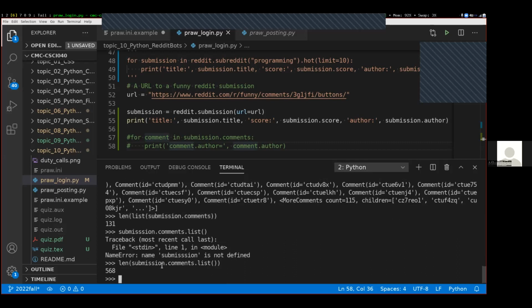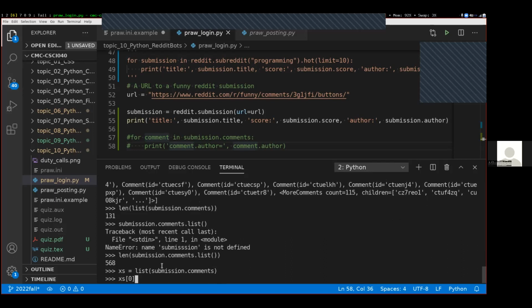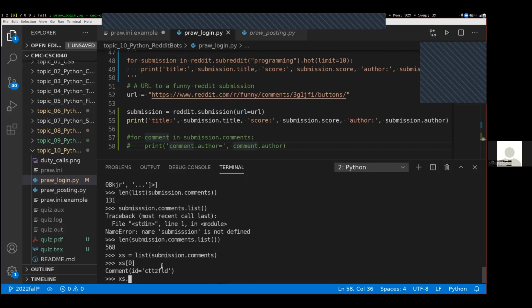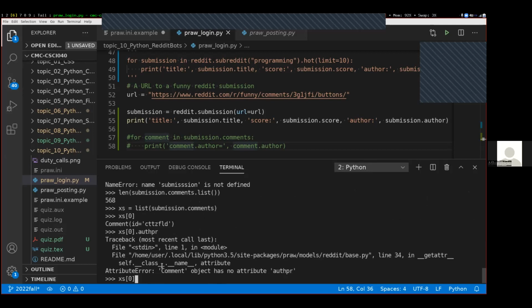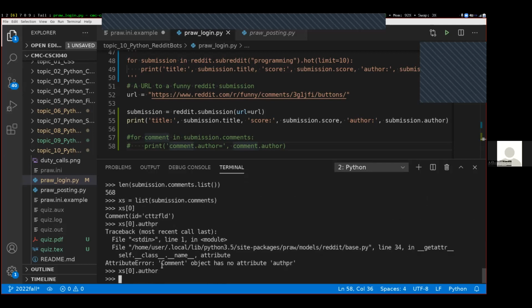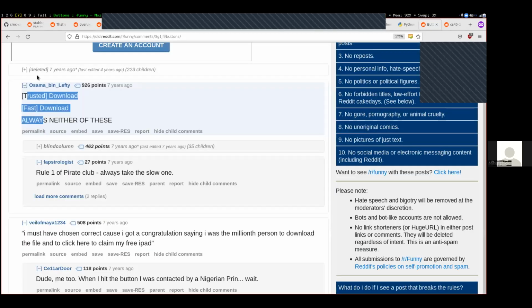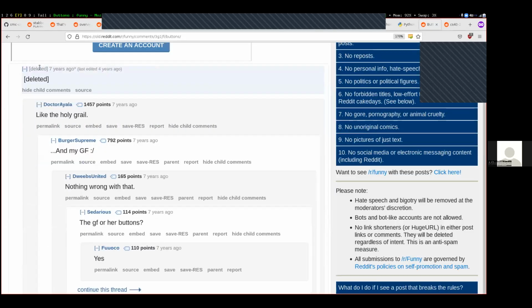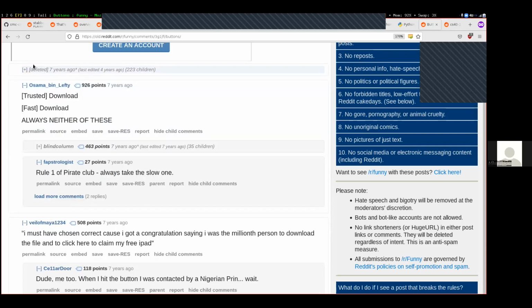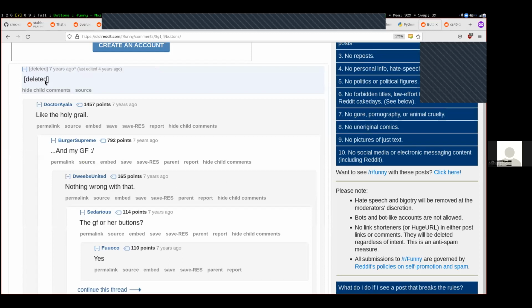If I do, again, so let's do the top level comments, XS like this, XS at 0 gives me an individual comment, XS at 0 dot author gives me the author of that particular comment. This very first top level comment has the author as none because the very first comment up here is deleted. Anytime a user deletes their account from Reddit, the author of all their comments will be turned to none. Or anytime a user deletes a comment, the text of the comment will change to deleted.